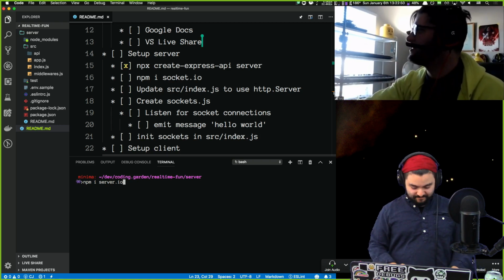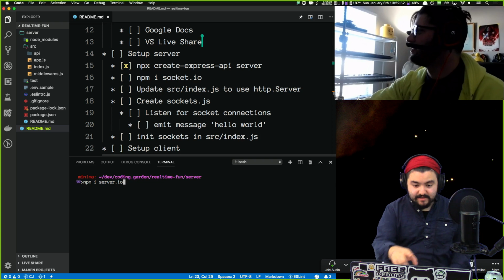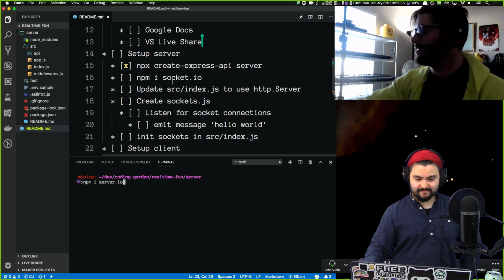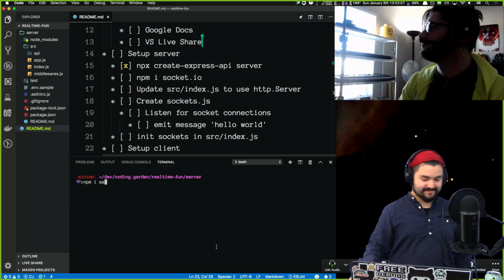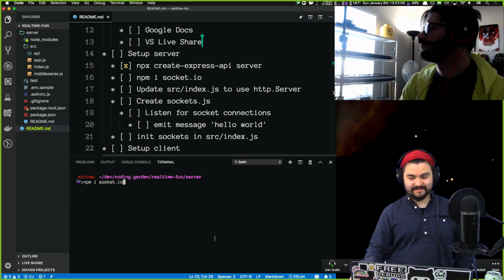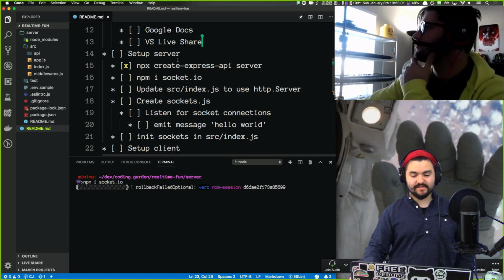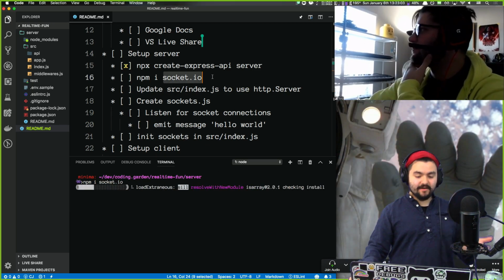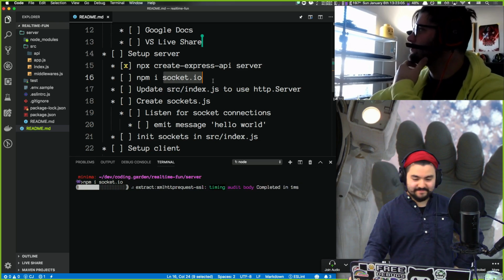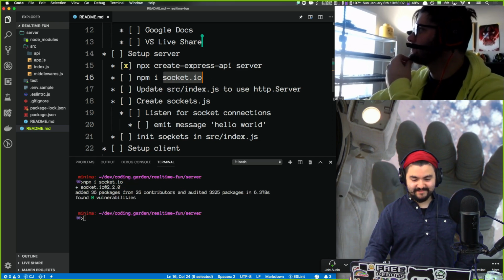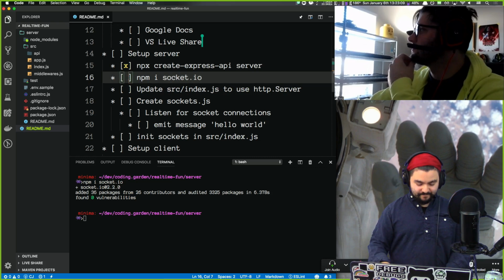I'm gonna go ahead and press enter. npm i socket.io. Oh, sorry. No worries. Cool. So this is going to install the socket package in our Express app so that way we can actually set it up. All right, so we got that.